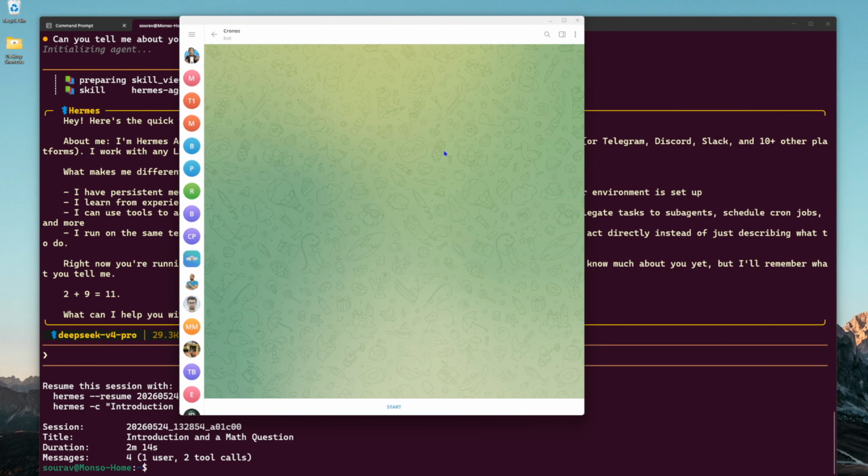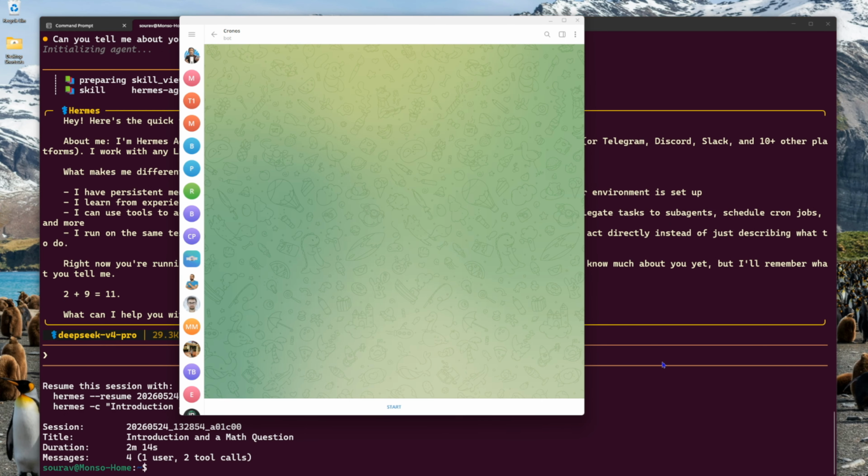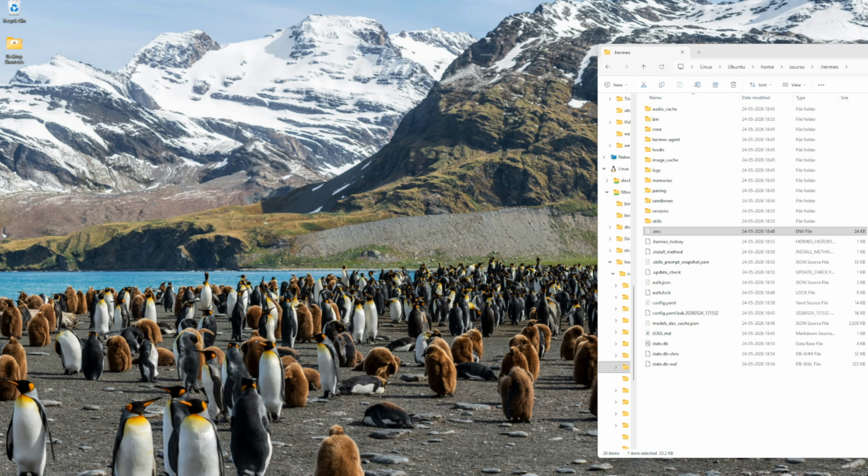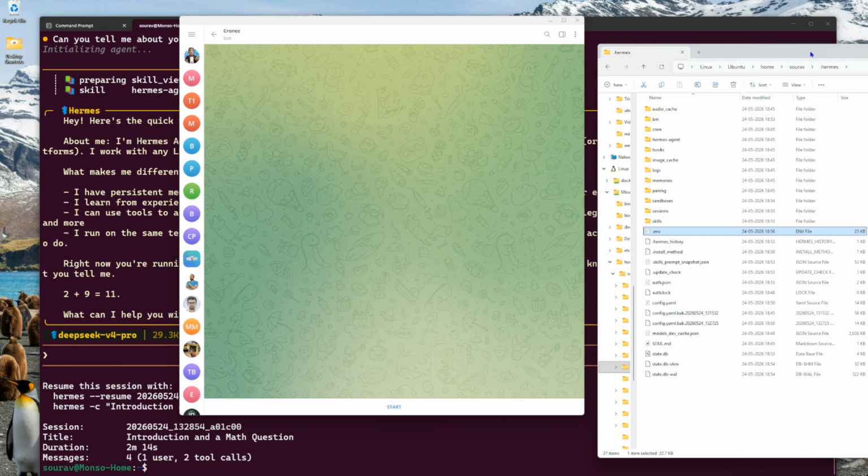Now integrating is not finished. You have that token copied, right? You need to paste it. So we will again go to the config.yaml. You can go to, you see it's in the .hermes folder. You can go to config.yaml, by the way.